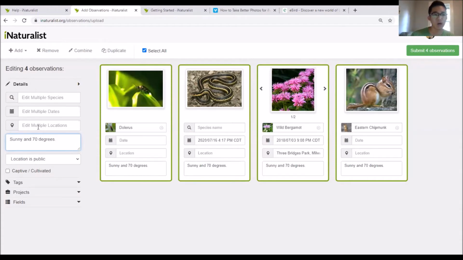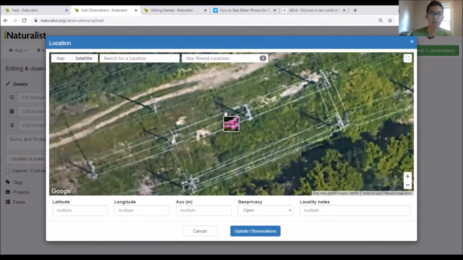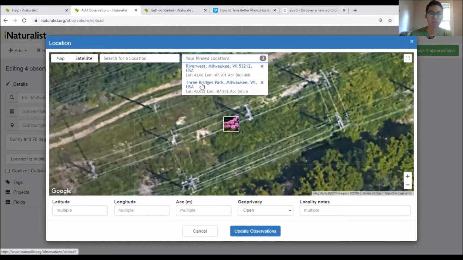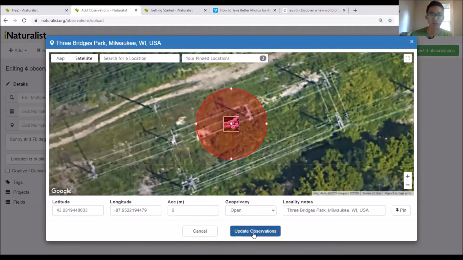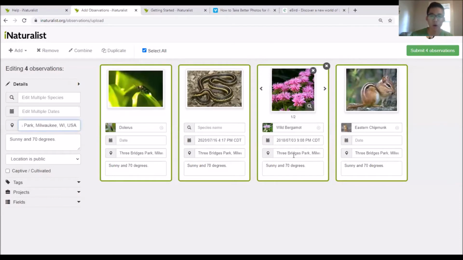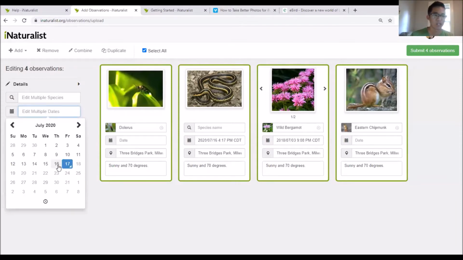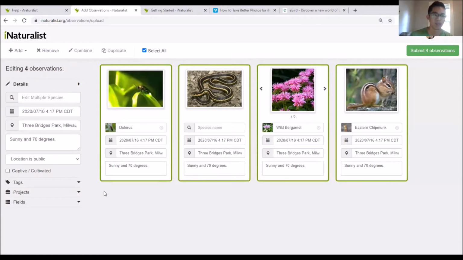And say it was all at the same location at my Three Bridges Park. So I can now select the pin location I created, Three Bridges Park. Go ahead and select that. Update observations, and now all 4 of my observations quickly have that same location. So this is going to save you a lot of time. Go ahead and do that with the date. Say we did that yesterday at 4:17 p.m.